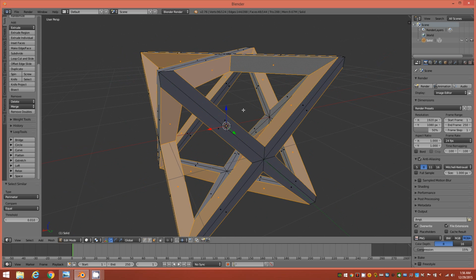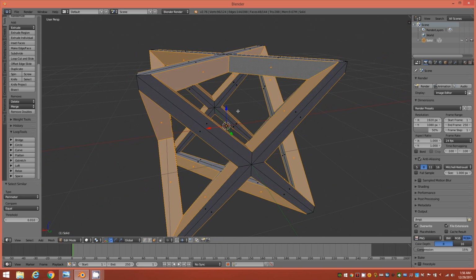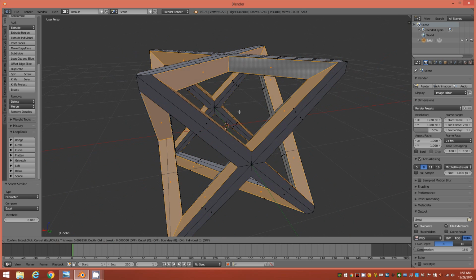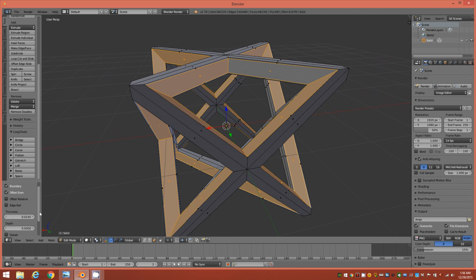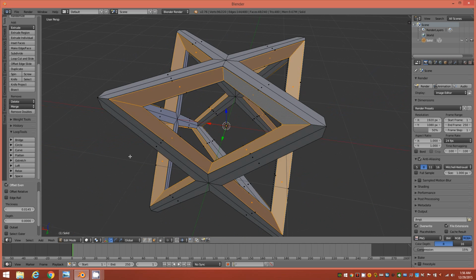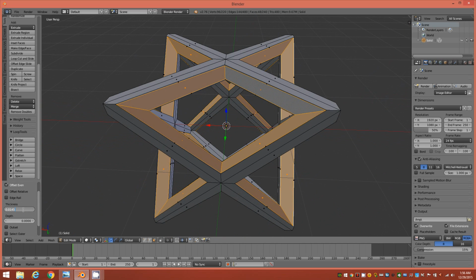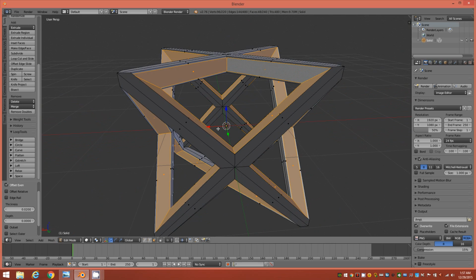Alright, so now that we have all this, we're going to do an inset. So tap the I key and just inset slightly. Let's see. I tap the right mouse button to release the tool from the mouse, and over here in the thickness value, we just want a slight inset for subdivision purposes. So I'm going to adjust the thickness a little bit here to 0.02. Alright, so it's just a very slight inset.